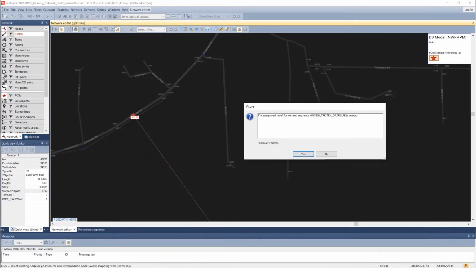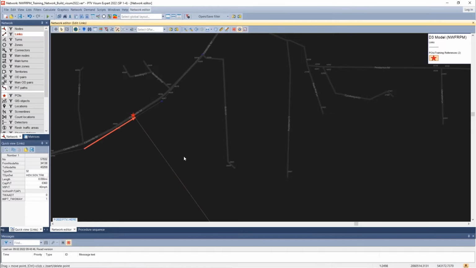You're probably going to get this warning that comes up. And basically, this is what I was talking about before. This is why we save ahead of time. It would delete the assignment, and so you're just going to click yes, and that's fine.